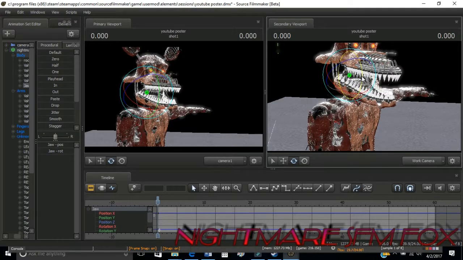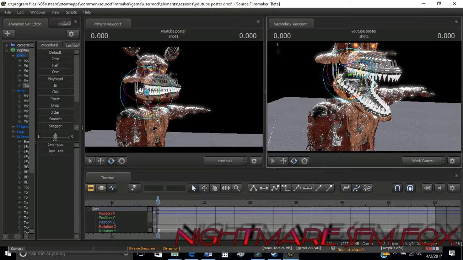If you ever want to make animations that talk, you go to controls, press control, go to jaw, and then move it up and down, if you want to do songs or anything that has to do with talking.